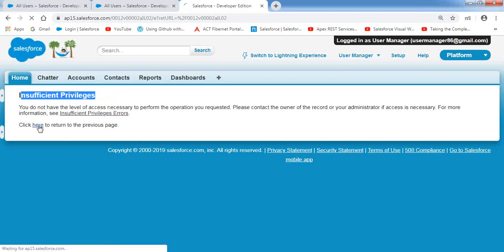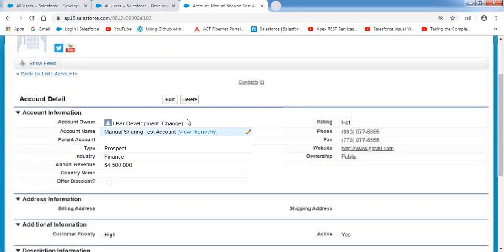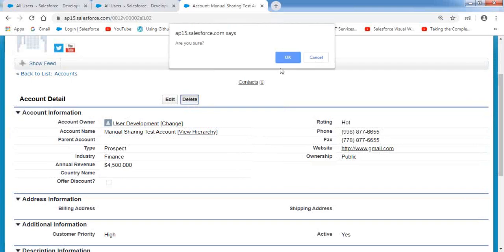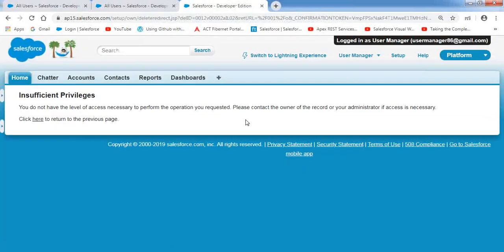Okay? Now, click here, go back to the page here. When you click on this delete button also, he cannot remove my record because he is not the owner. I am the owner of the record. As a development user, I have the rights to remove that record. Other people can see my record.